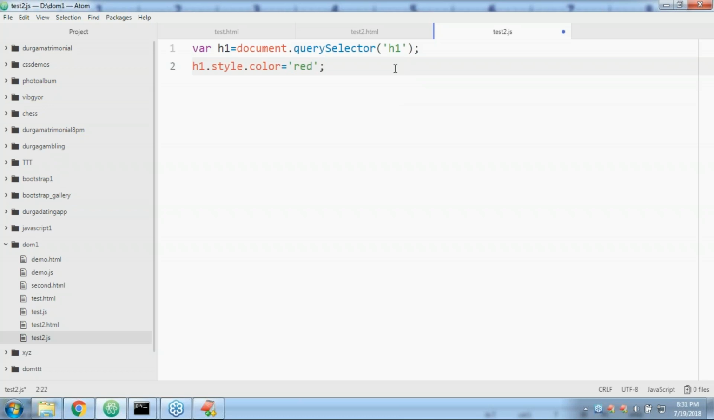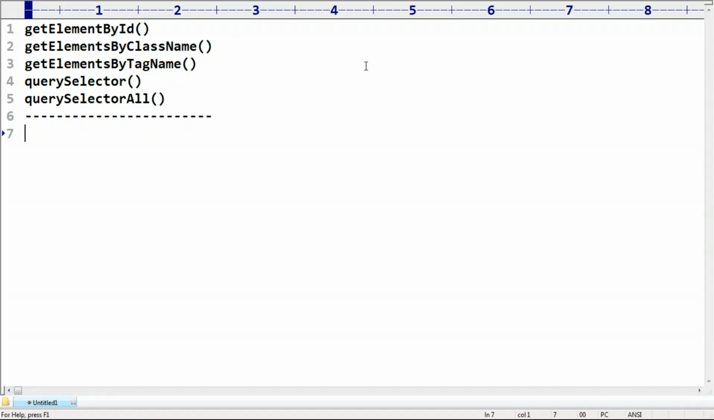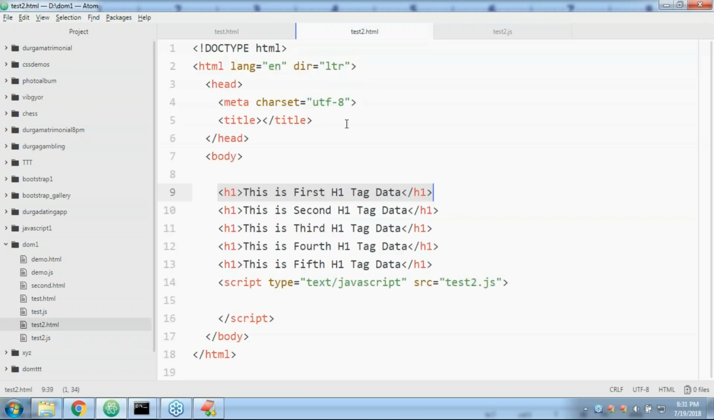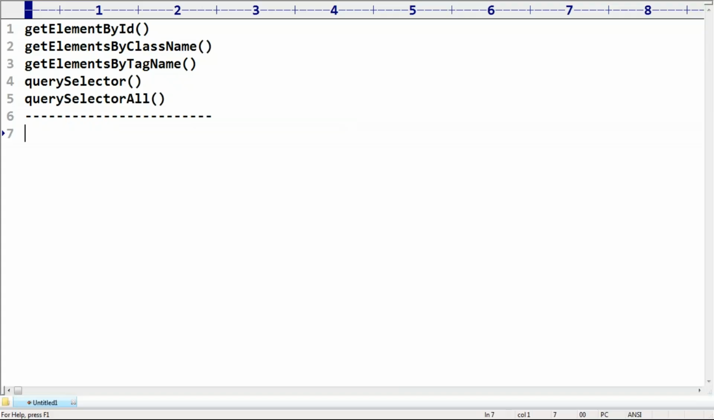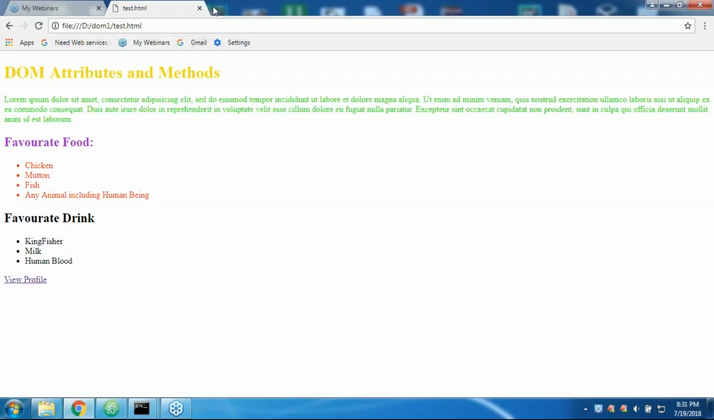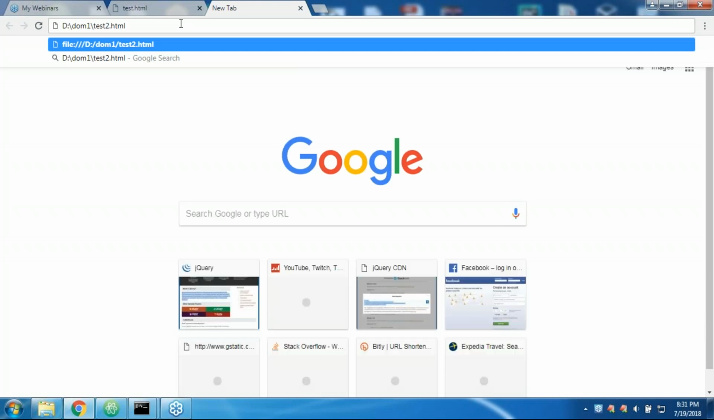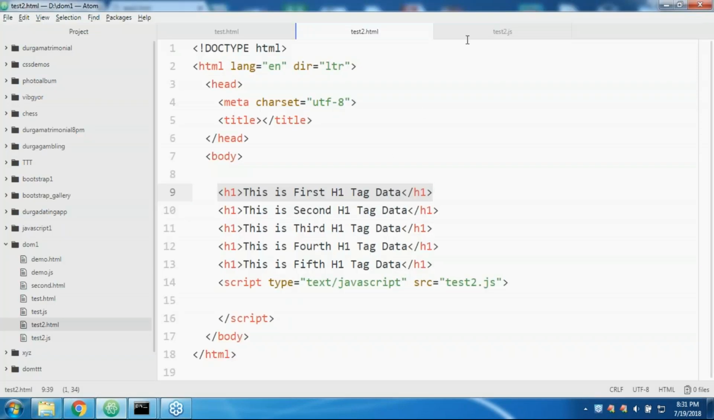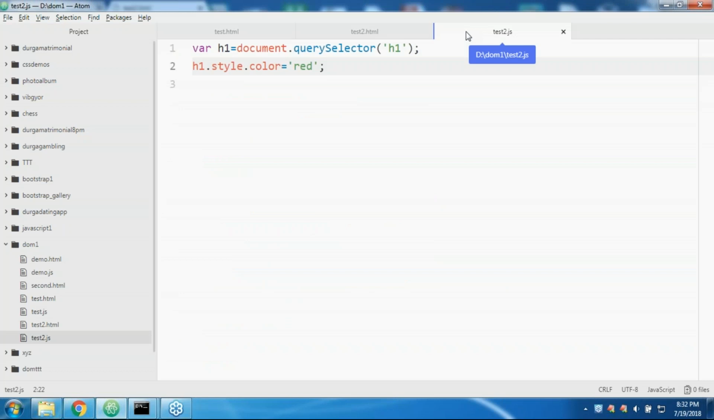Just observe that. Now, how does it look? Let me open the corresponding page, test2.html. Yes, the first one changed into red color or not? Yes. Now querySelector always changes only the first matched content.